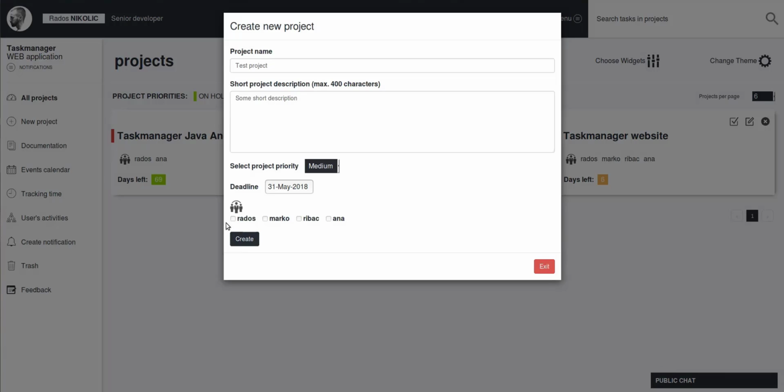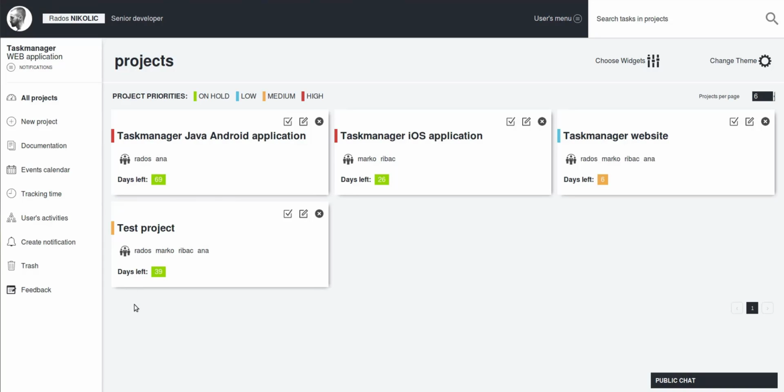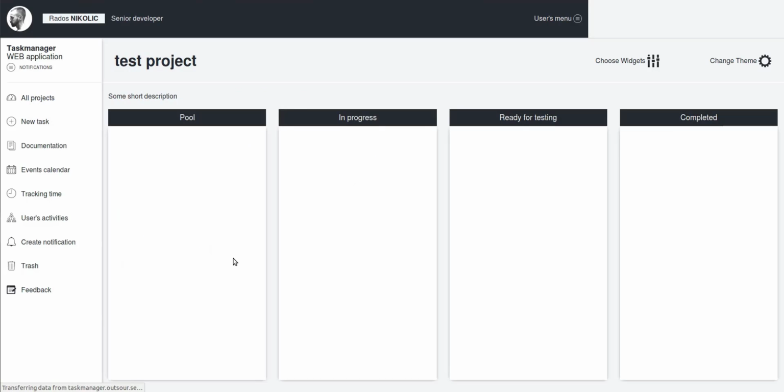Finally, you assign the users to this project, and then you click Create. So a new project is created, and it will be visible only to the users that were assigned to it. Now, when you click the project name, a full view of a project is displayed. This page provides a structural view of tasks within a project, which can be easily used to track the progress of the project and keep your colleagues updated on its status.